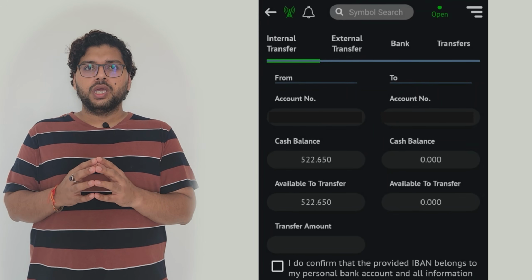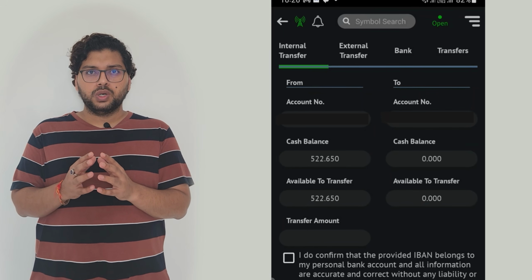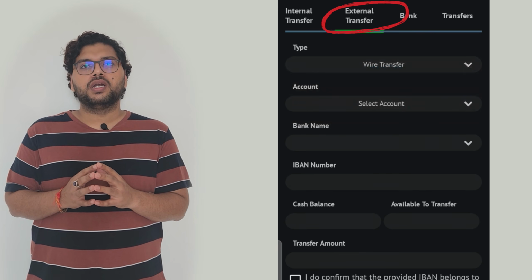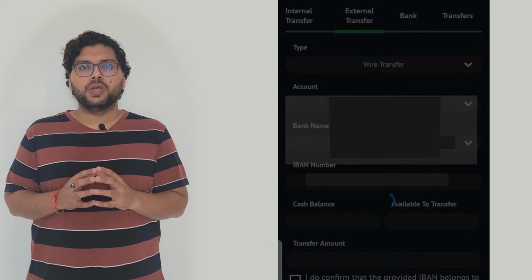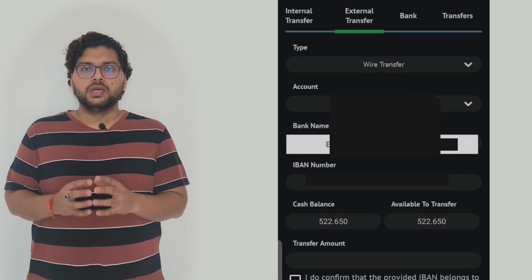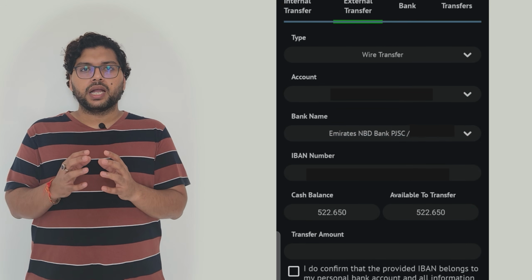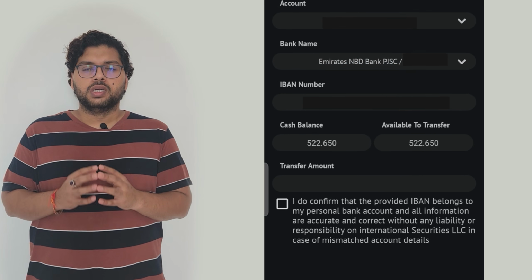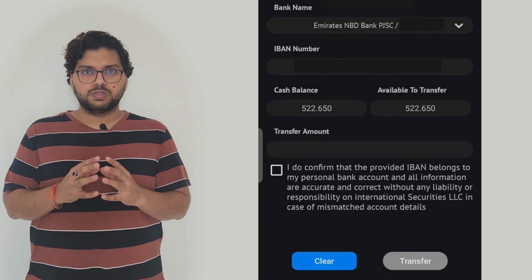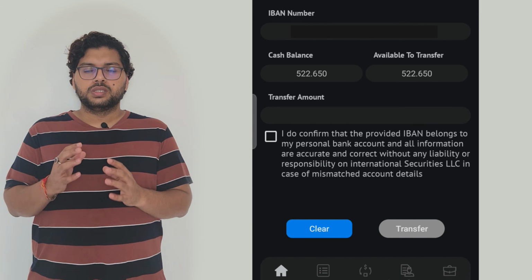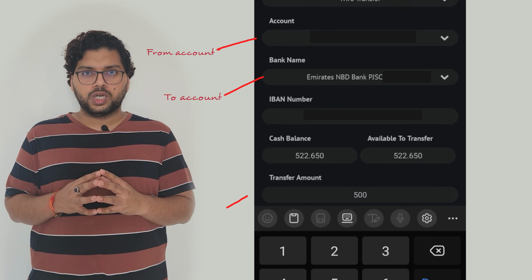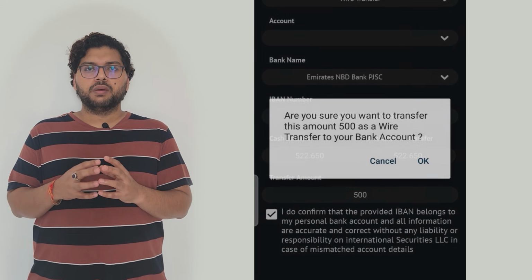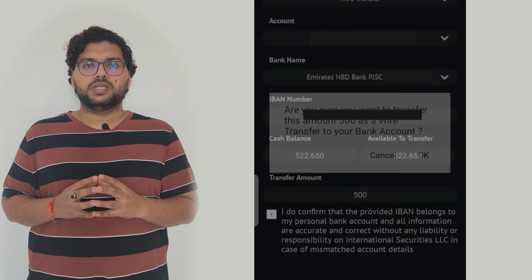But to withdraw your money into your bank account, you have to use the other 2 options, which are external transfer or banks. While opening an account with International Securities, you must have given your UAE bank account number. So to transfer to your registered bank account with International Securities, you can use this external transfer option. Select the account from which you want to transfer from International Securities. Select the account into which you want to transfer. Enter the amount and submit the transaction. You will get a message that your transaction is successful.